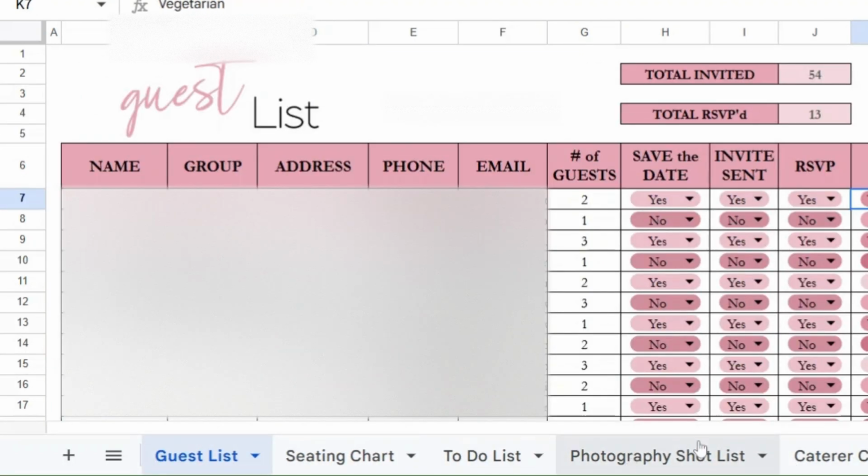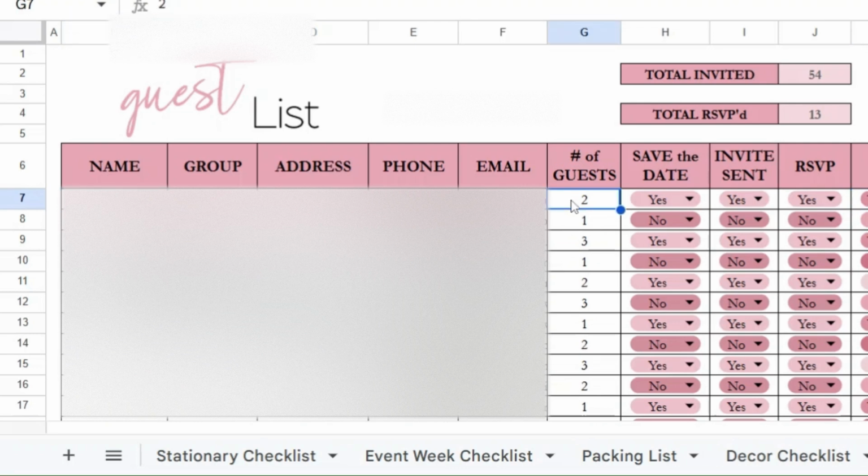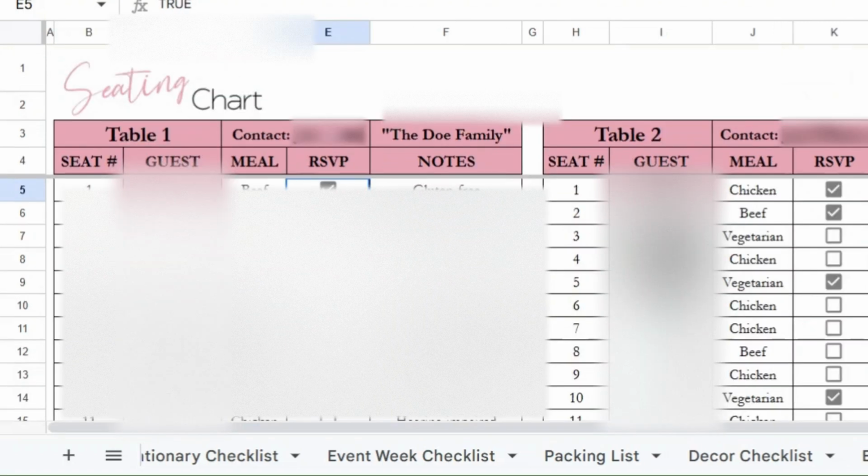What is this one? This one is your guest list. Did I skip one? Yeah, this is your guest list to keep track of who's been invited, how many guests are in the party, did we send them a save the date, an invite, did they RSVP, is there a meal? And remember, I showed you how to edit the meal. Do they have allergies, what their table number is, things like that. This will calculate total invited and RSVP'd.